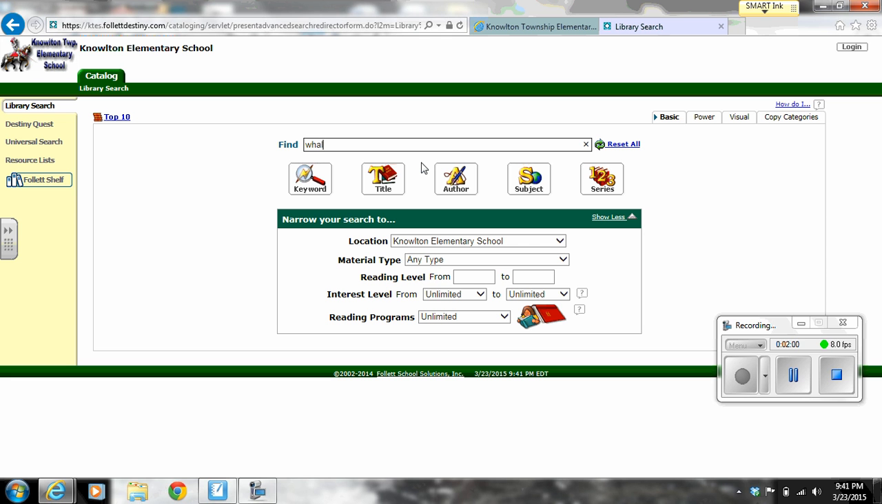So go ahead and type in whales in the search bar, which should be step number 4, is to type in your topic. And then go ahead, you can choose, there are 5 options. Keyword will take you to all of the entries that have whales in it. Title will give you the books that have whale in the title.